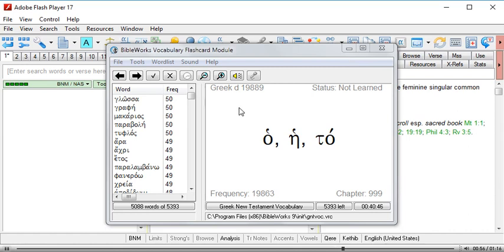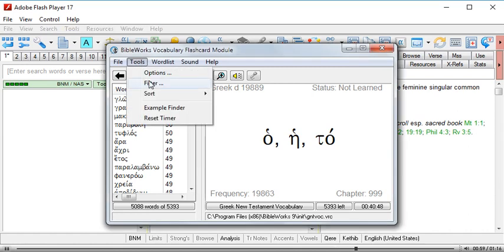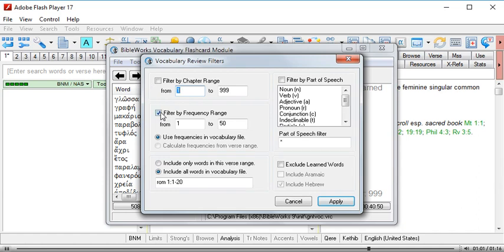To remove the frequency filter, go to Tools, Filter, uncheck the Filter by Frequency range, click Apply, and then close the Review Filters window.